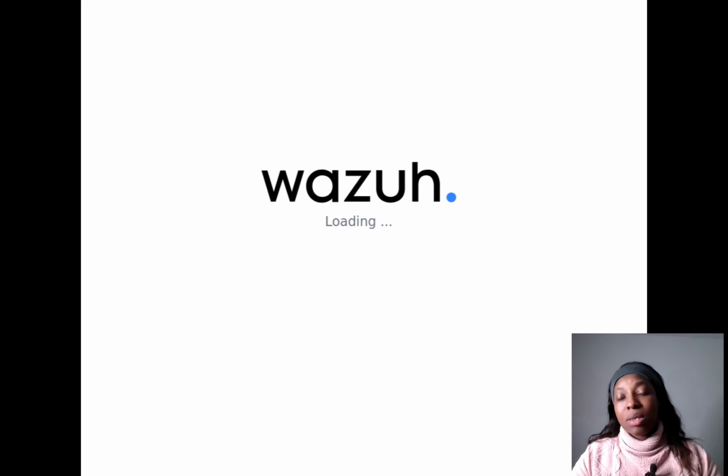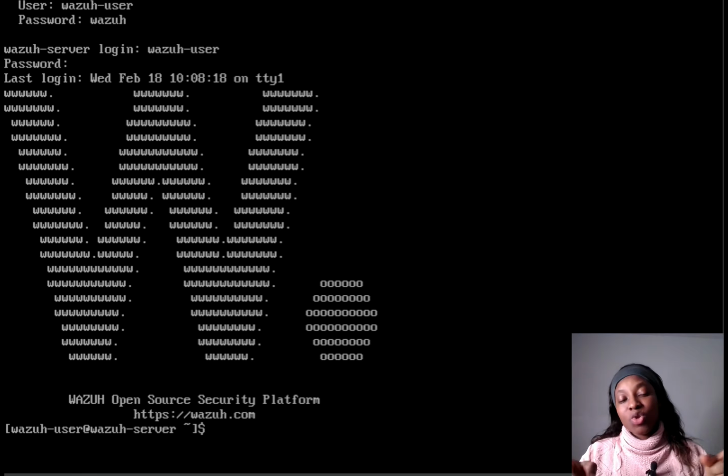It works in three different parts. We have the Wazuh manager, which usually in most cases is the server. That's the one that does the overall monitoring. And then we have the Wazuh agents, and in this case, they can also be referred to as our endpoint devices. And then, of course, we have the monitoring dashboard.